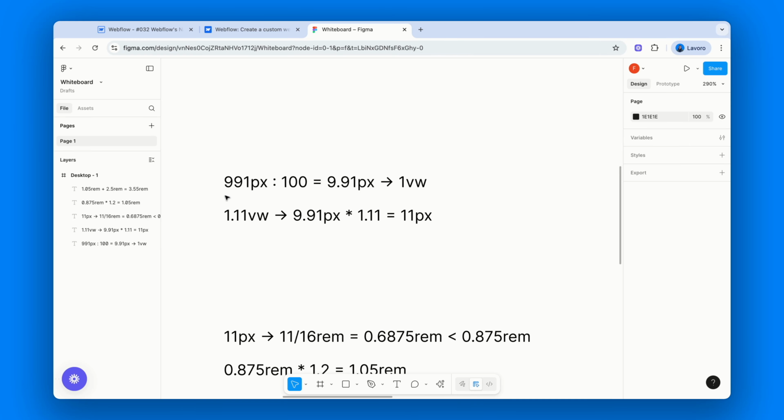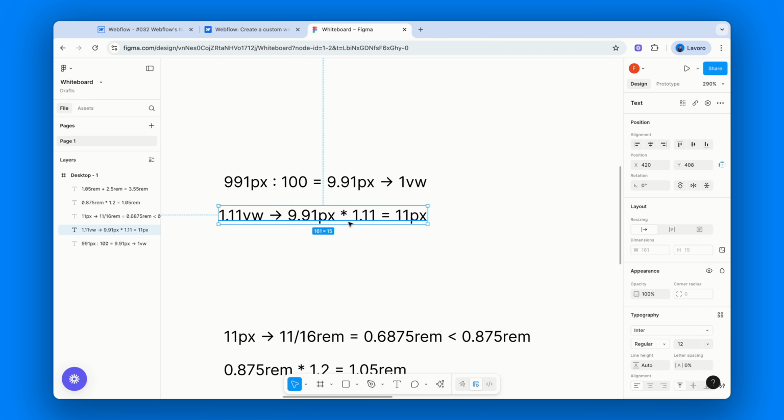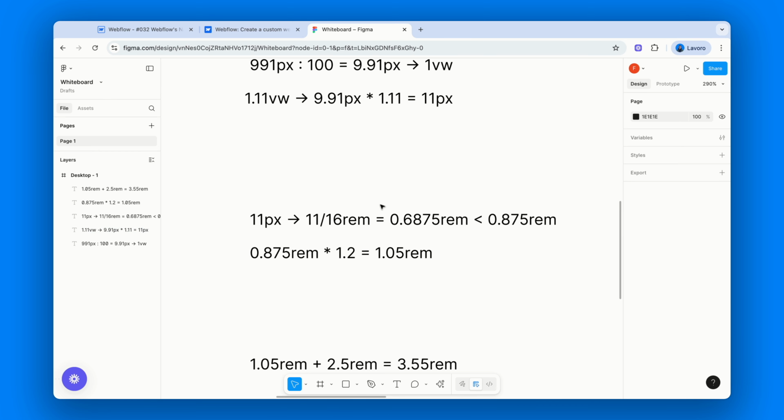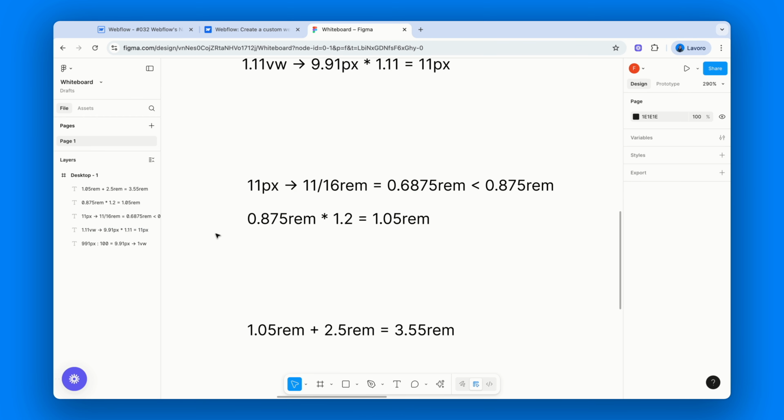So 1.11 viewport width equals 9.91 times 1.11 equals 11 pixels. That means the font size at this breakpoint would resolve to 11 pixels. Now, in most browsers, 1 REM equals 16 pixels, based on the root font size. So, 11 pixels equals 11 divided by 16 equals 0.6875 REMs, which is less than the lower limit of the clamp function we're using, which is 0.875 REMs.